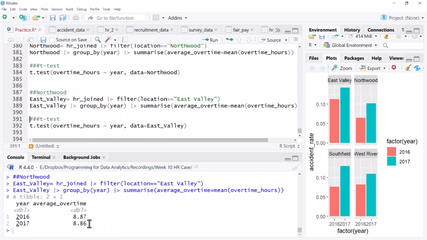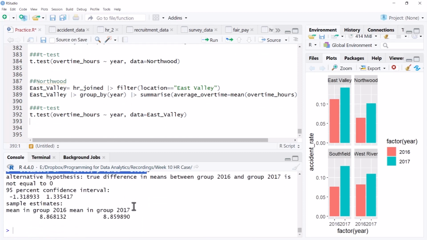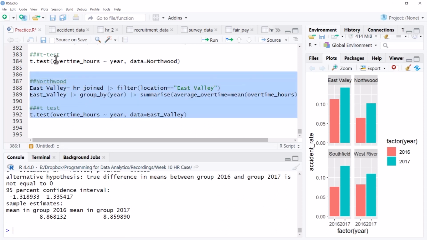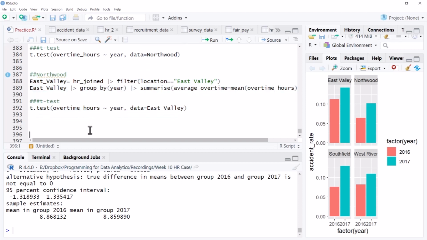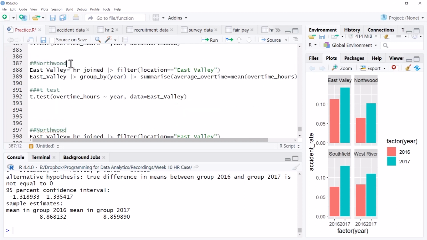Again, the difference is very minor, so I don't expect it to be statistically significant. You can see with the t and p values, the result is not very useful, or rather, I should say it does not indicate any significant differences across the years 16 and 17. The last one is West River. Sorry, this was East Valley. So this was the third one.